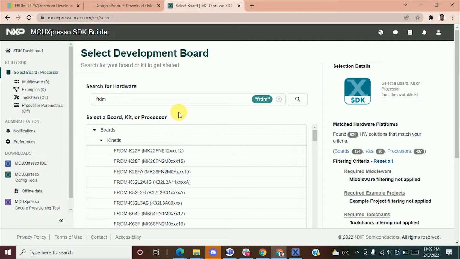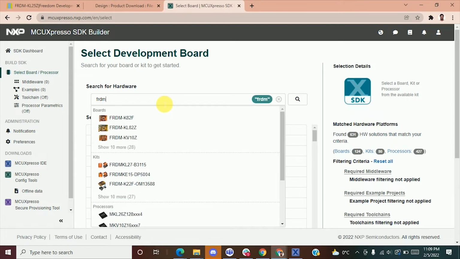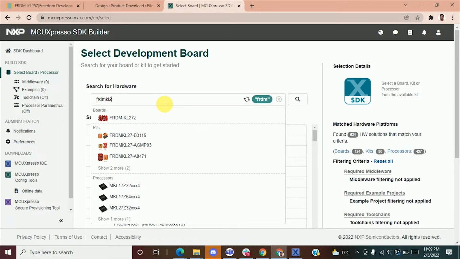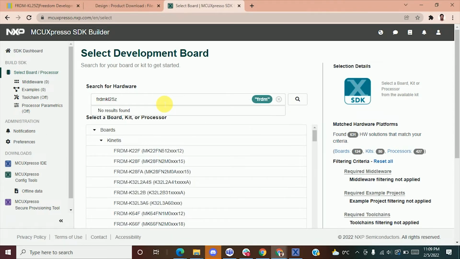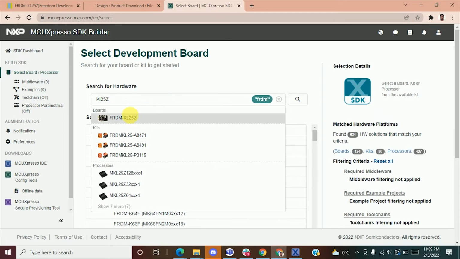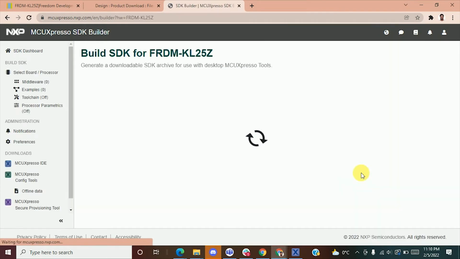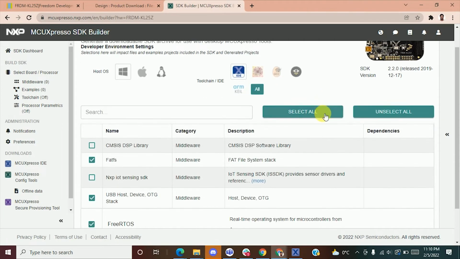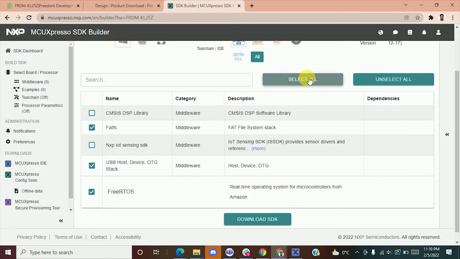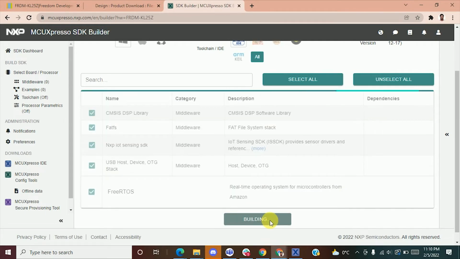Then you search for the board, which is FRDM-KL25Z. If it doesn't come up, just write KL25Z. Yeah, so here we have the board. As you can see, it shows over here that the board is selected, and once you have that, you can just click on Build. It will ask you what exactly you are looking to download. Just for simplicity, you can select all, or if you have any specific application, you can select the way you want, and then you can just download the SDK.